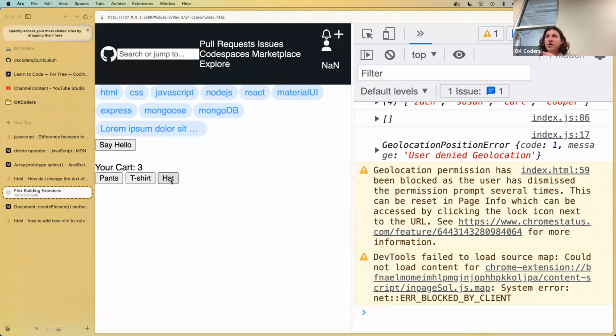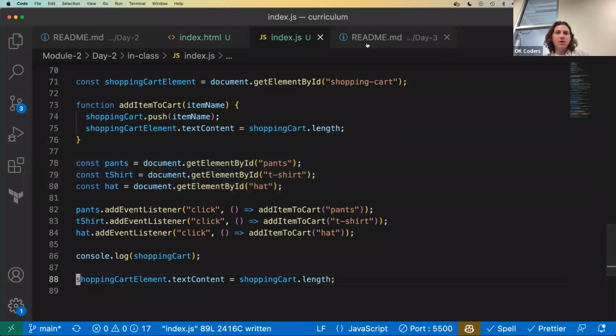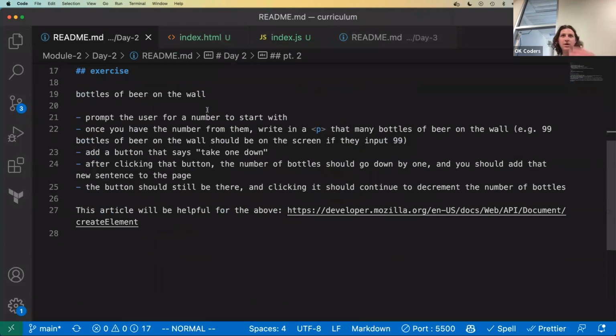This will combine everything we've learned so far. We're going to start a new file, a new index.html, a new JavaScript file. You don't need any CSS unless you want to make it look good. What we're going to do is make a 99 bottles of beer on the wall generator.